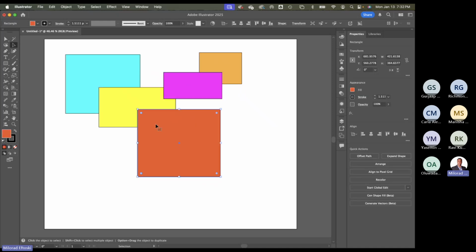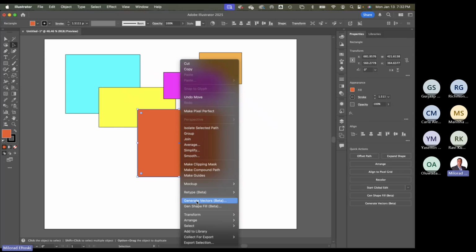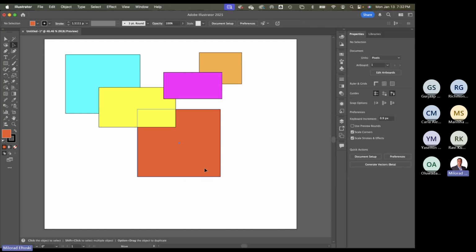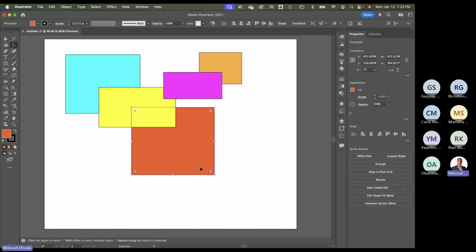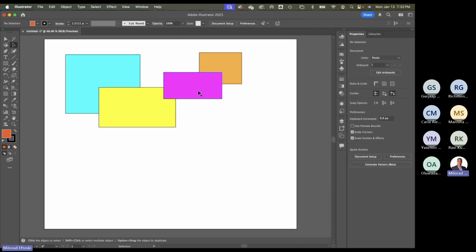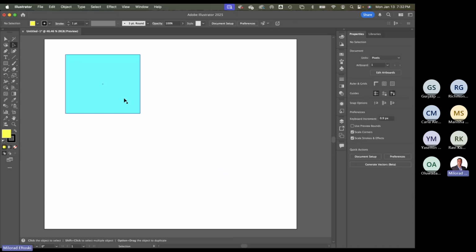Let's say I want to bring this one to the back. I just simply right click, arrange. Remember these little shortcuts, very important when it comes to maneuvering objects. You can also delete objects, of course, just by pressing delete.